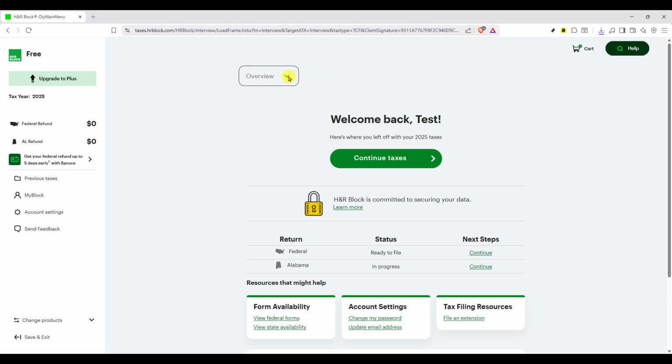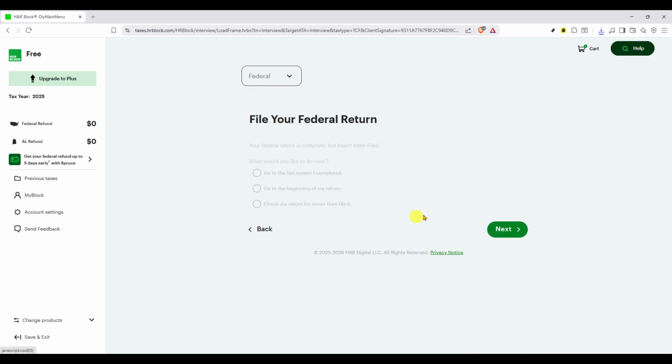First, open the H&R Block DIY main menu for your tax return. You should already be signed in and have your return open. From the main dashboard, head into the section where you work on your federal taxes by selecting Federal. This puts you in the right place to answer the personal and dependent questions that affect your federal return.